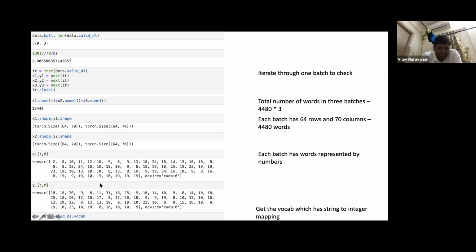And if I see what is here, when I do this x1 and get until the first column of that, I get these integers. Now, this shouldn't be confusing because as we know in matrix multiplication, we cannot multiply with strings. We have to multiply with numbers. So every batch has this in the form of numbers. Now, how do I get to see what these corresponding integers or strings are? Sorry, the corresponding strings for these numbers.